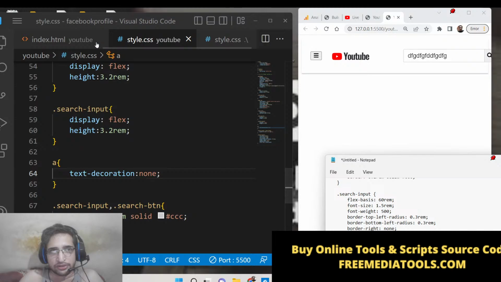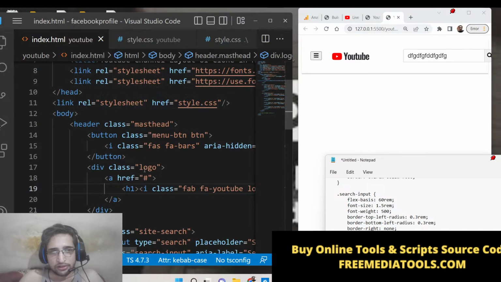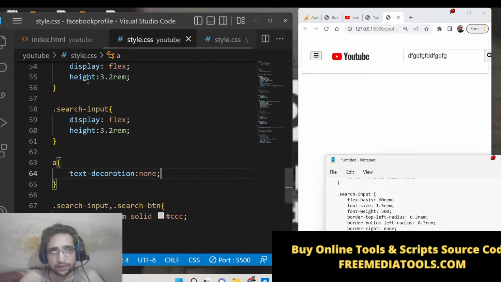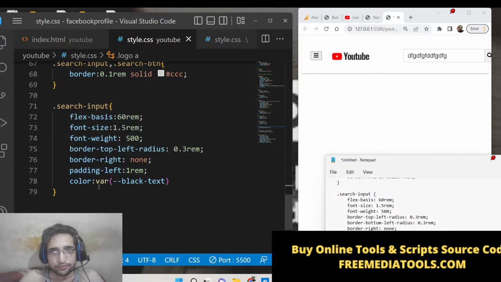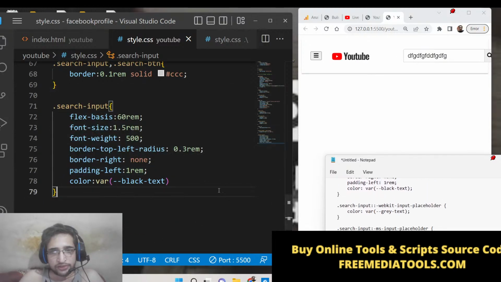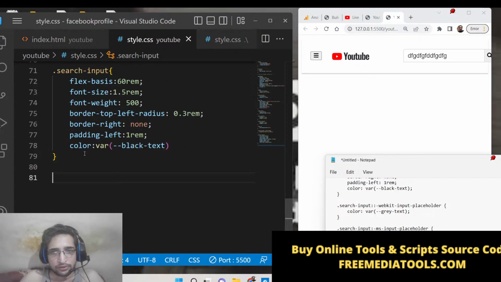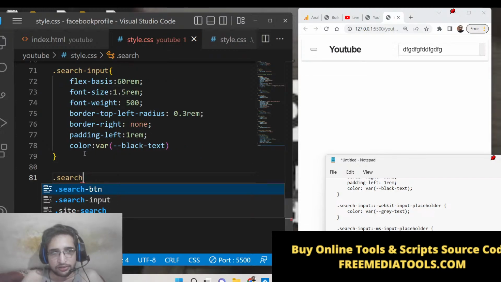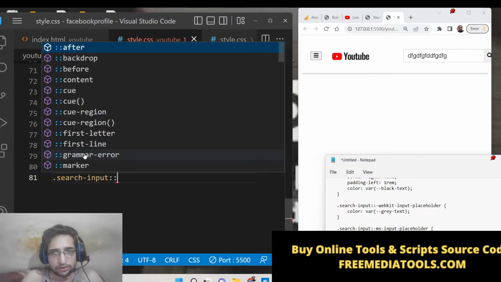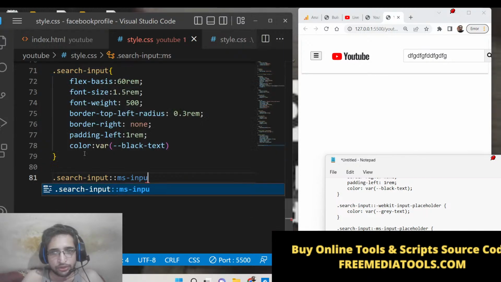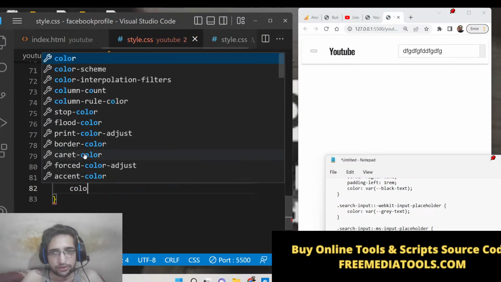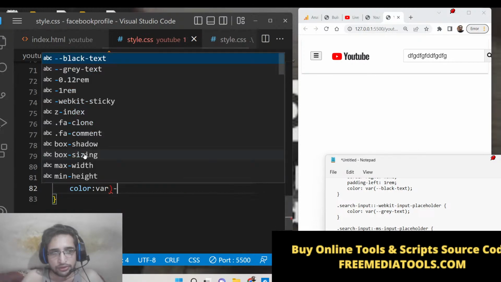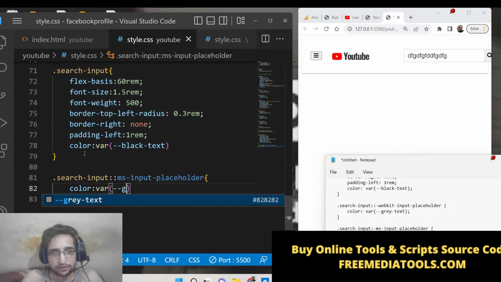So I need to wrap this. Basically this is there inside logo class. So dot logo a, that's it. So now, guys, after this we need to also style the search input placeholder, and here we need to change the color to gray text.